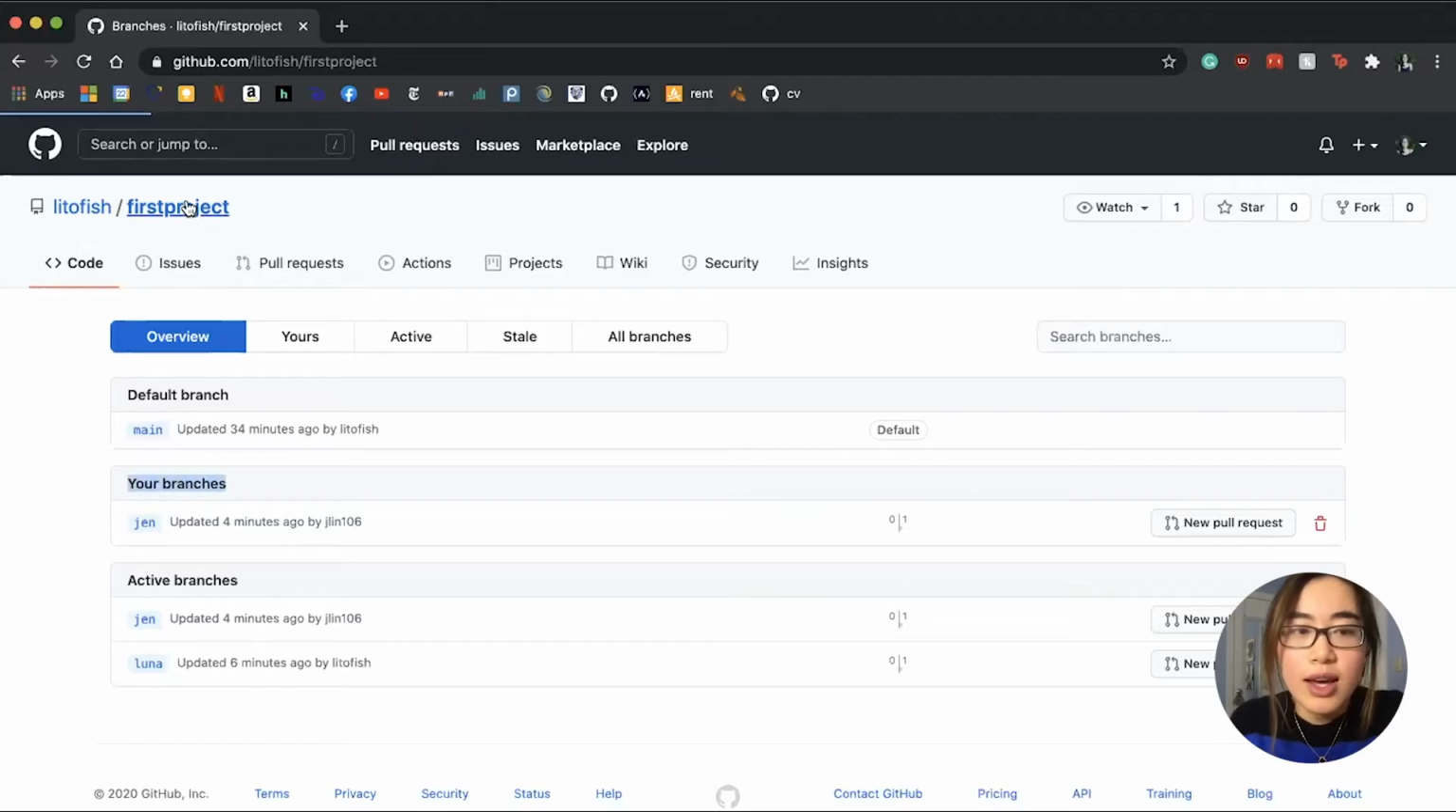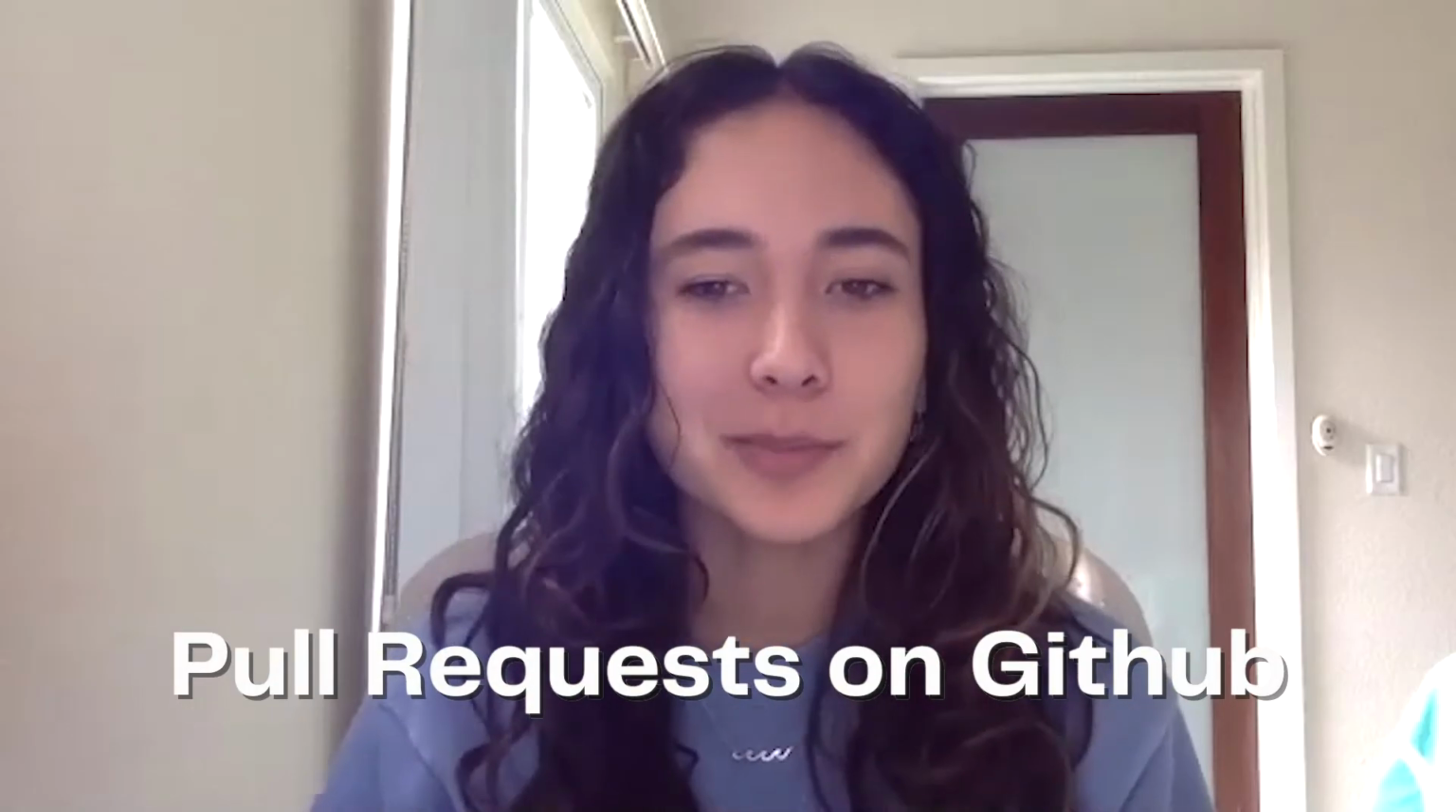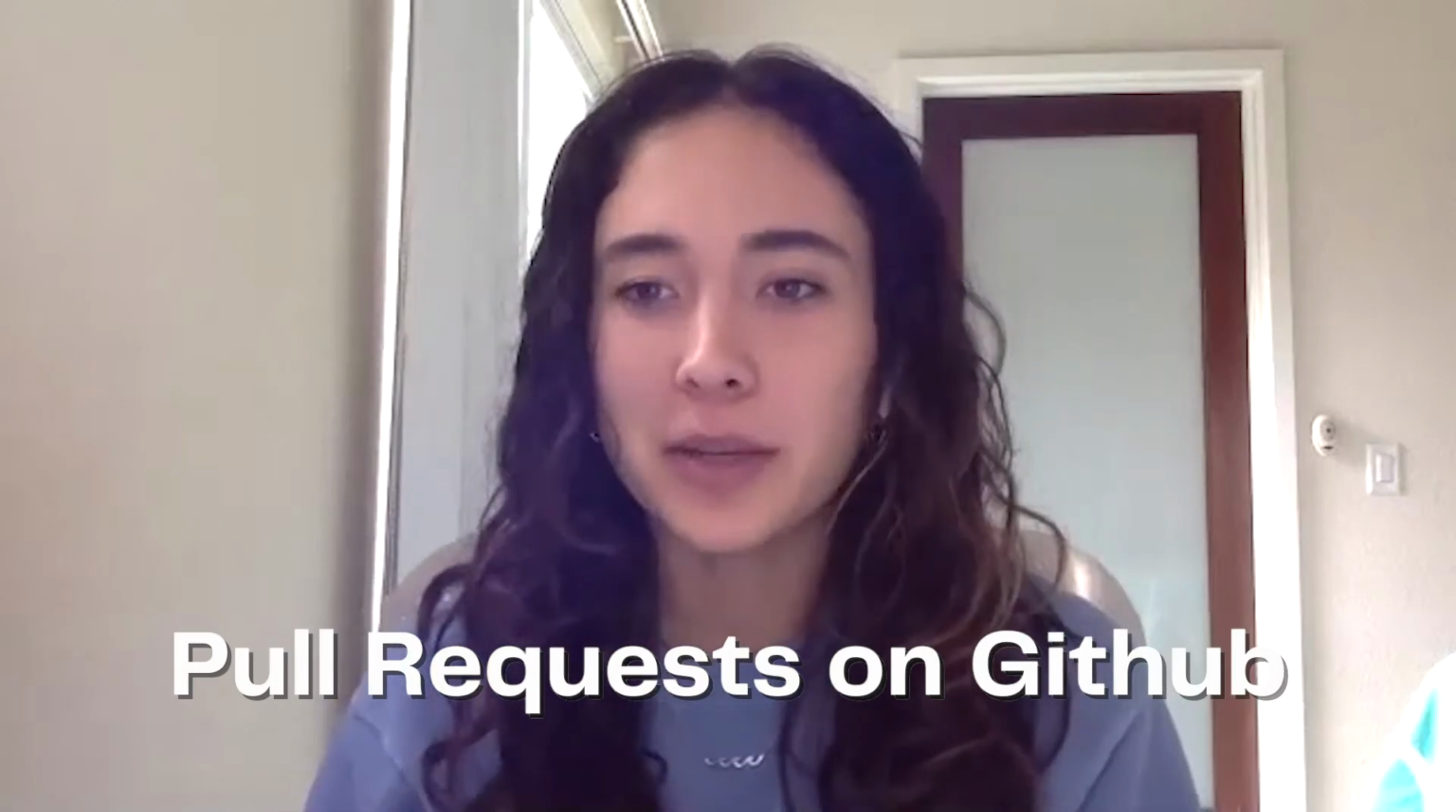Now, you'll also see that if you are working on a branch and you made recent pushes, it'll prompt you to do a pull request. So I'll hand that off to Luna to talk about how to create a pull request on GitHub. Yeah, so now we're going to talk about what a pull request is and how you can make pull requests.